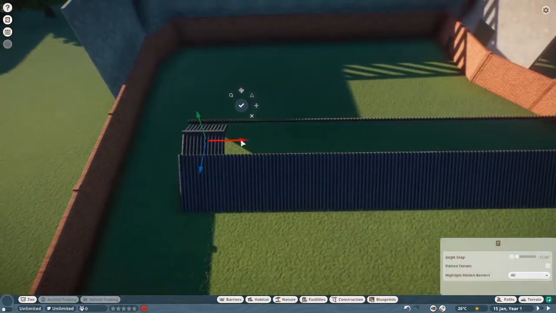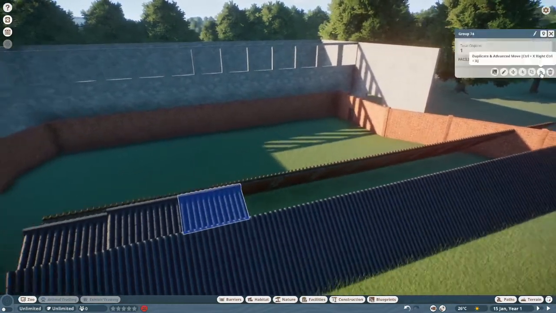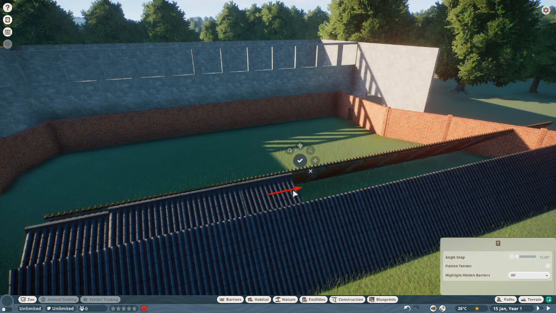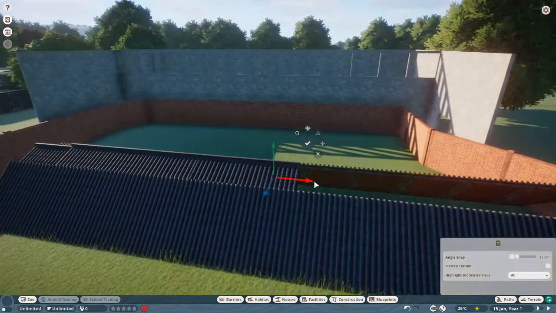So after this, I popped that roof on. Obviously that piece isn't level with the others, typical. But after this, I thought I'd just do a little bit of research into buildings, basically.